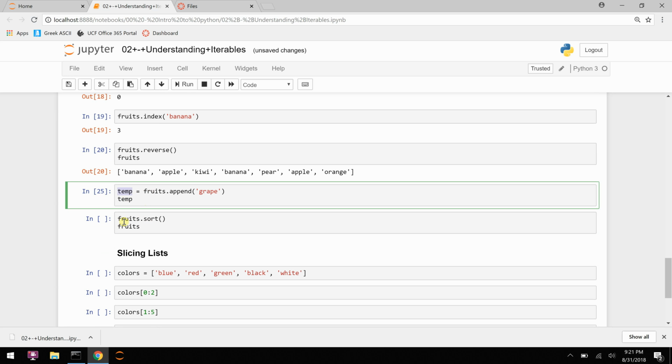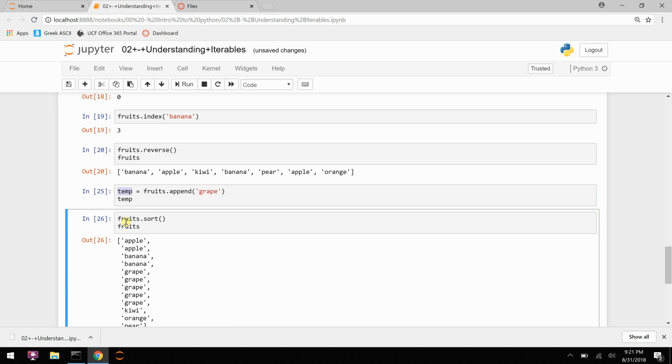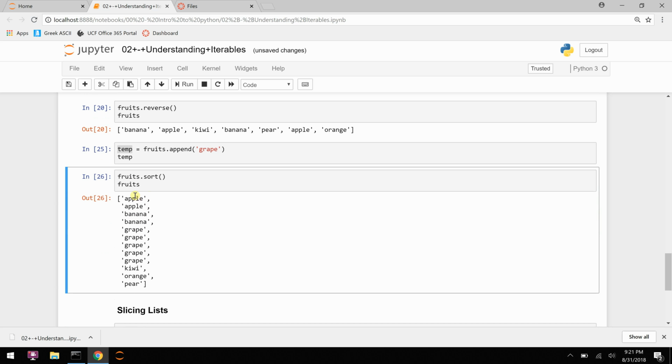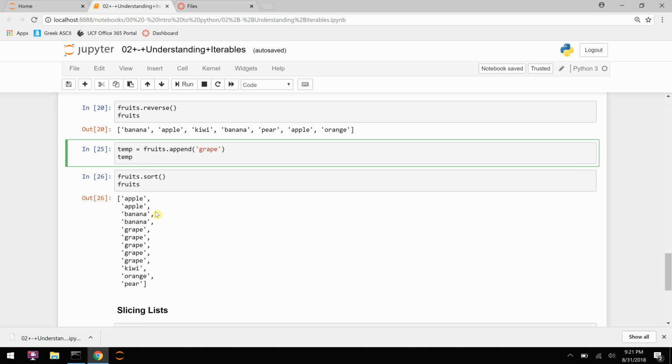And then you can also sort it. So now it makes them alphabetical. And you can see how many grapes I appended there. Oops, didn't mean to do that many times.